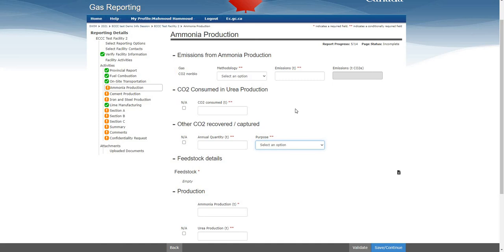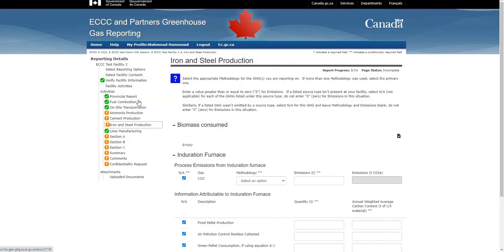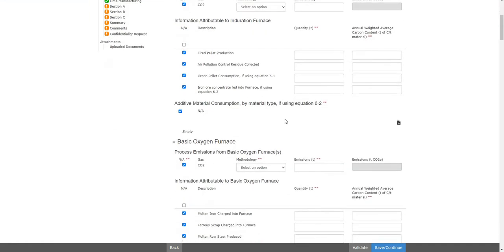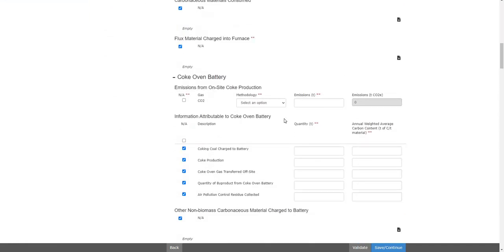There is one more change that is specific for facilities reporting coke oven battery emissions, which is related to reporting iron and steel production information. So let's go to the iron and steel production screen. I'm just going to click on this in the left-hand menu. So for coke oven battery emissions, if the information to quantify and report CO2 emissions is available, these emissions should be reported under the fuel combustion screen.